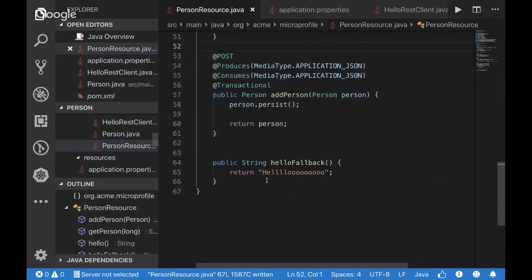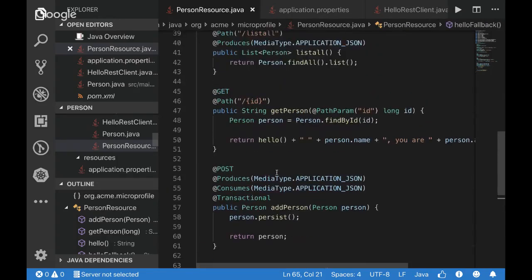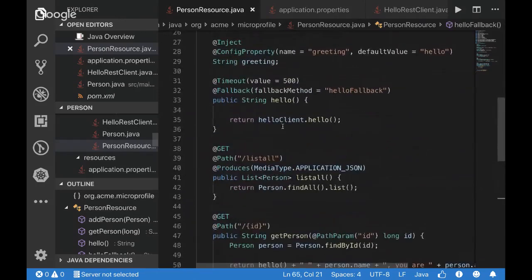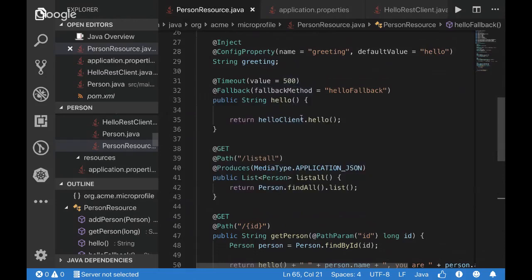So now if we go back to our fallback logic, what we want to do is basically do a fallback if there's a problem with making this remote call to person. So I'm looking for our hello call. So what happens if this fails?